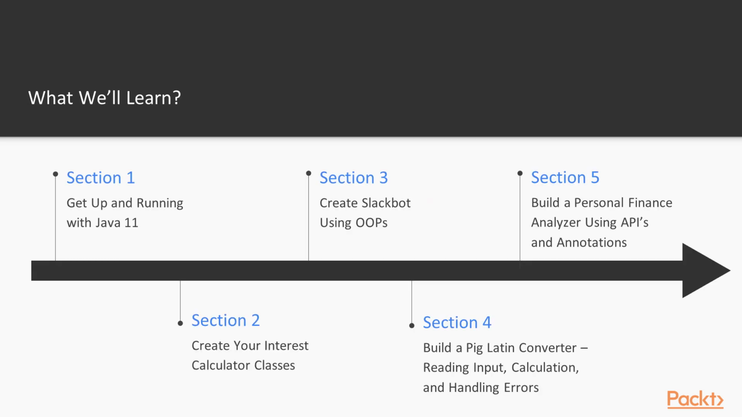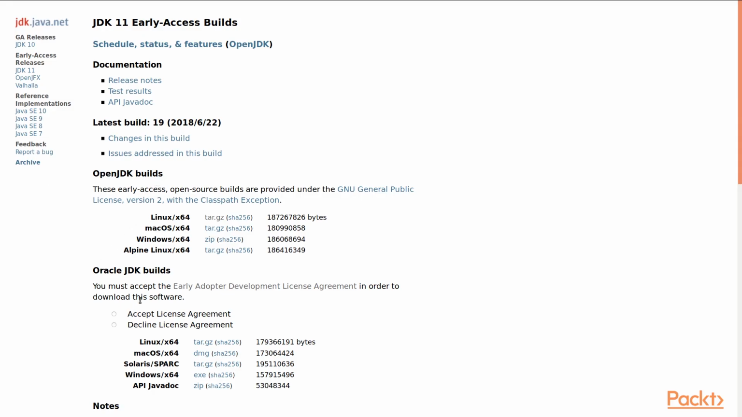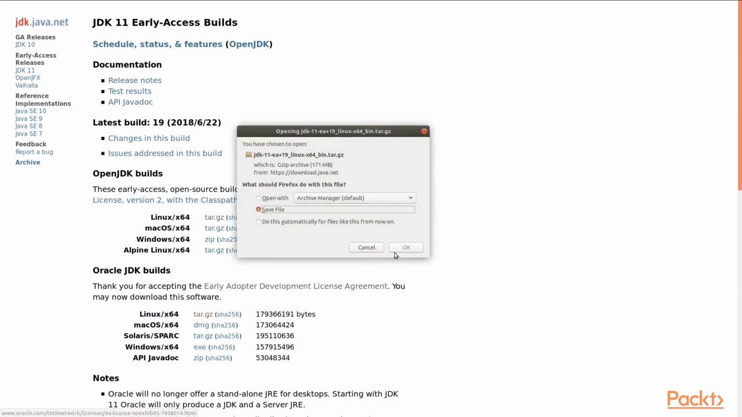So just what will you be learning in this course? Well, you will be picking up Java, the basics of Java, and the rest of the different sections focus on different aspects of Java and programming, but mainly guided with a lot of live examples, a little bit about Java 11, and in section 1, getting up and running with Java 11 Early Access Edition.